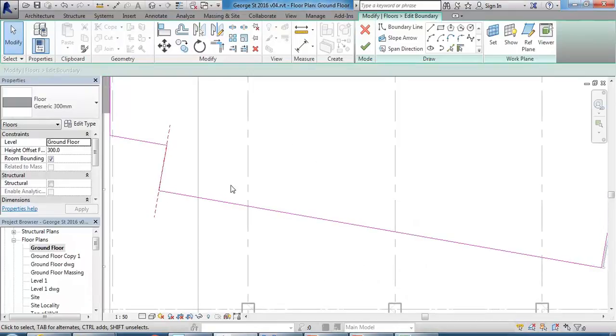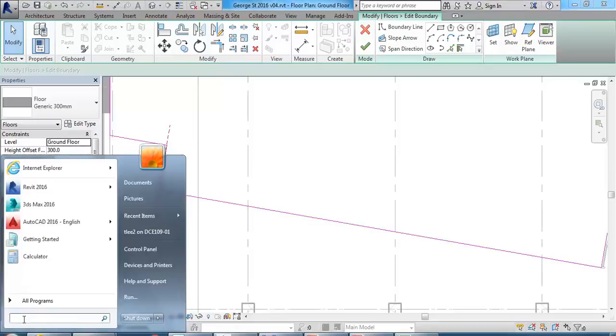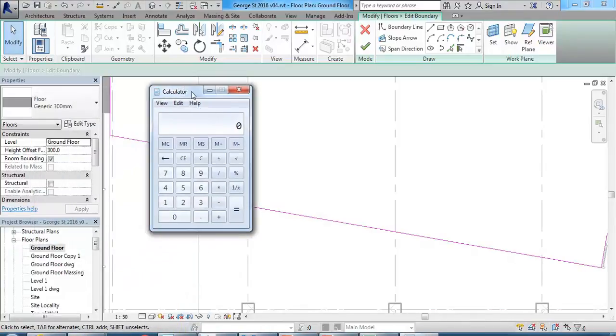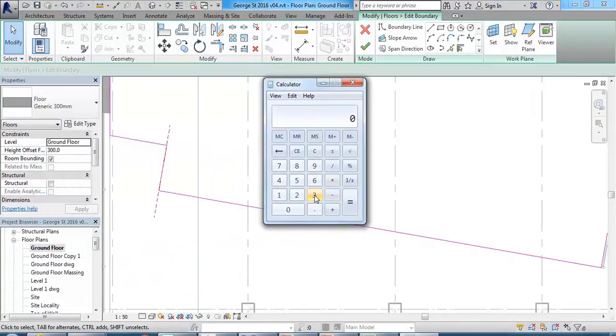So I'm just going to start by setting out the size of the ramp in plan, and so calculate it. It's probably not the most difficult calculation, but let's bring it up anyway. So I want to rise 300mm. The slope is 1 in 14, so I'll just multiply that by 14. That gives me the length in millimetres. It's that easy. So 4.2 metres.